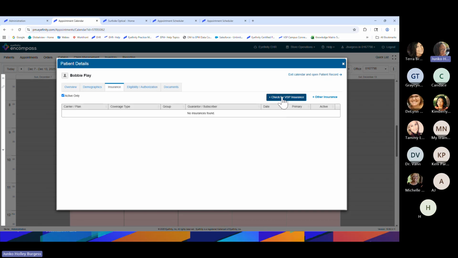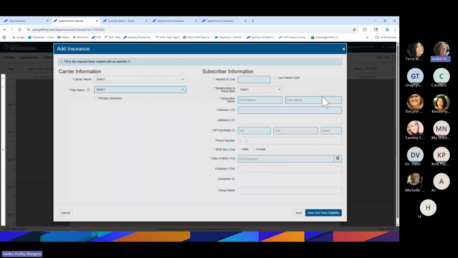Now, personal recommendation is if you know the patient's insurance, you could add it manually here. If it's something that you have to check VSP for, I always recommend creating the appointment first and then going back to run the eligibilities for VSP. What happens is if you run it right now in the calendar, let's say we had a time slot already selected that we wanted to save, running those eligibilities kicks you out of the calendar, allows you to create those eligibilities, but then you'll have to return back to the calendar to rebook an appointment for that patient. So you will lose that time slot. So I always just add the insurance manually.